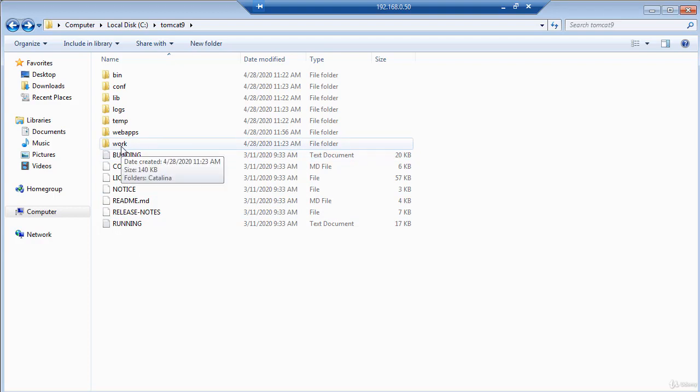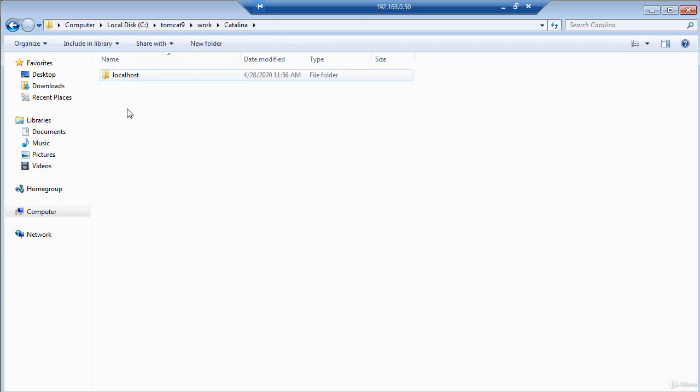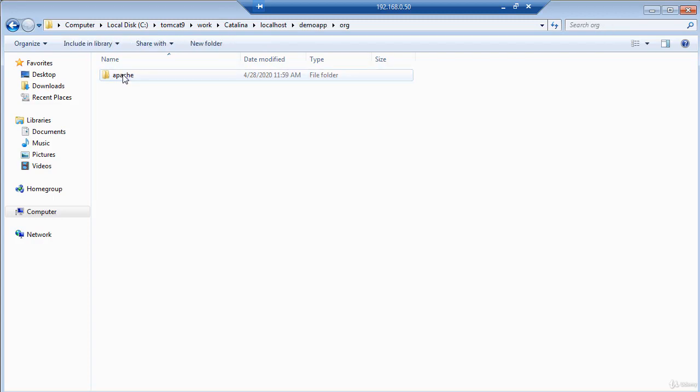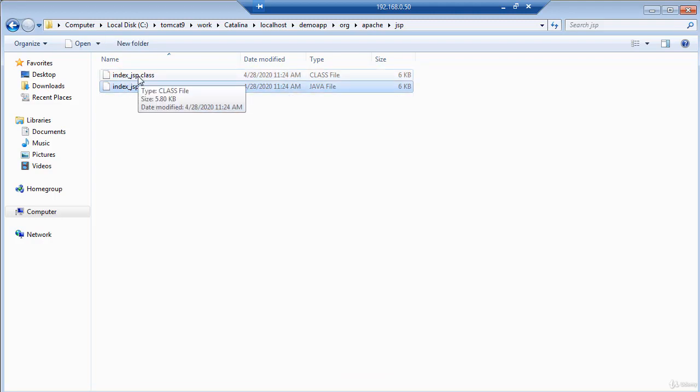So for example, we created an index.jsp. If you go to localhost and inside our demo app, Apache JSP, you will notice that we deployed our application demo app and it had a basic index.jsp file, but that index.jsp file is first translated into a servlet, then it is compiled, and then it is ready for execution. So ultimately it is the servlet which is taking part in request response.